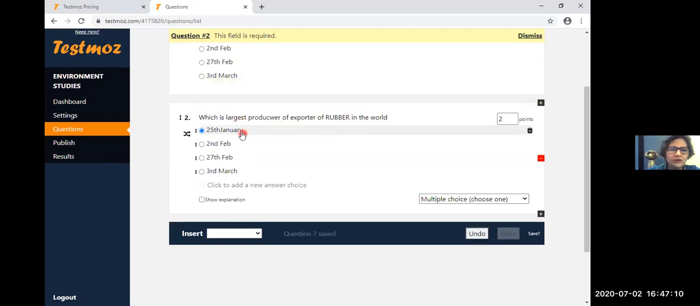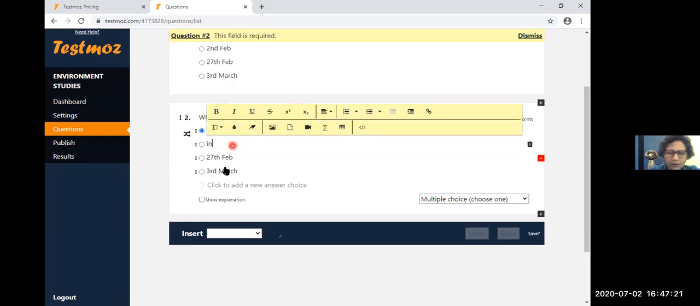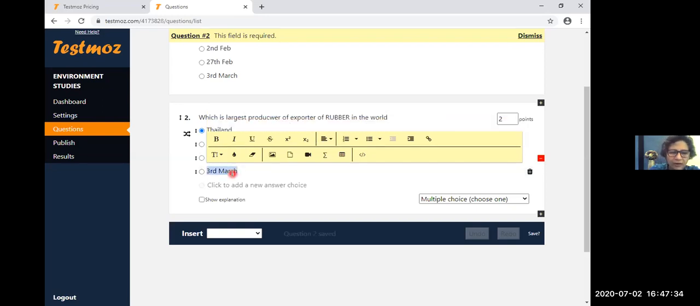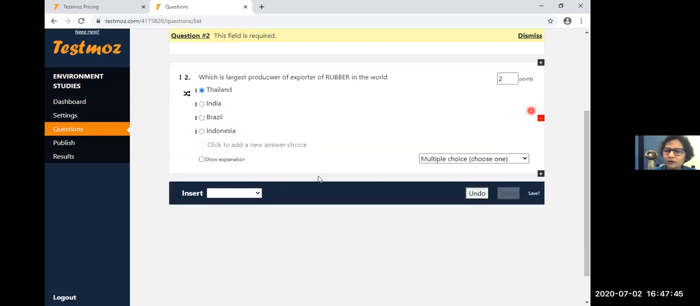Two, I make the options as Thailand, right? And then I say India, and then I say Brazil, and then I perhaps say Indonesia, right? So let's say I put these options and I click the correct answer being Thailand. I gain 2 points and I'm good to go. And so it's ready.